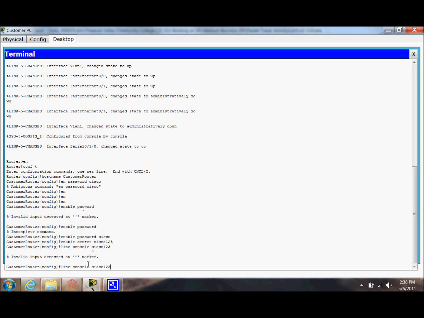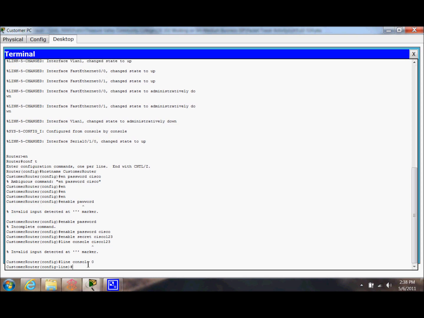Let's just go all the way back there and see what we can do. Line console. Oh, I see what I did. I did a 0. I was just typing in the password right there. Okay, on console 0. Now we're going to set the password. It says configure line, and the line password will be Cisco 123.